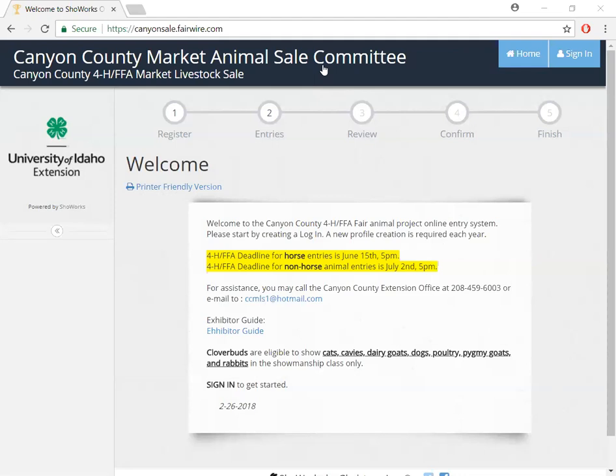So if you go to canyonsale.fairwire.com, you will get to this page. From here, it has a few reminders. Our deadlines for entries for horse are due June 15th at 5 p.m. and any non-horse entries are due July 2nd at 5 p.m.